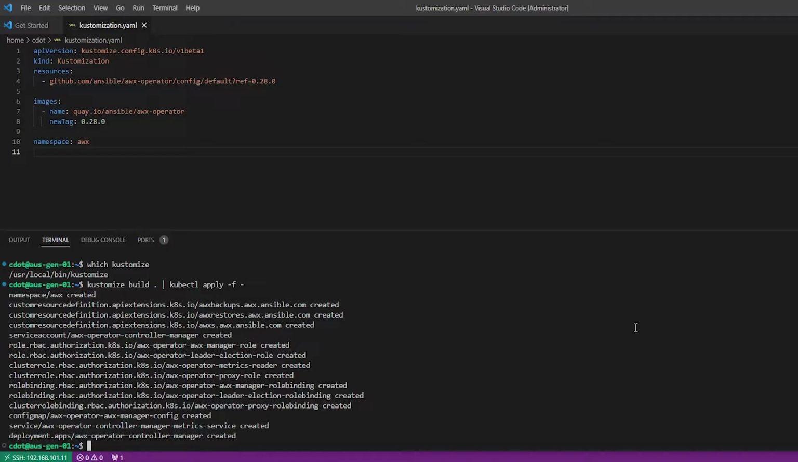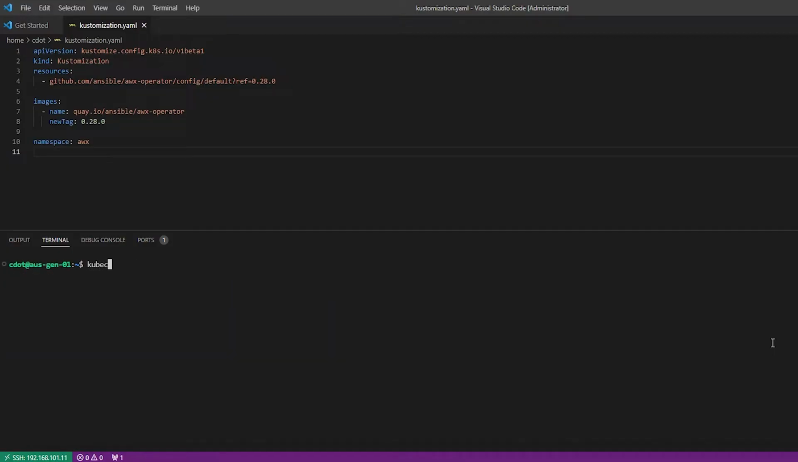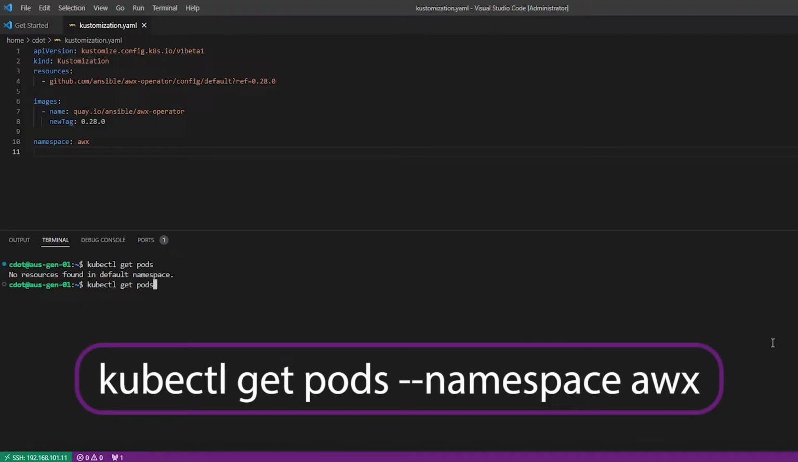All right, so now I can see that we've created some resources within our Kubernetes environment through customize. If I run the command to look at our workloads now, if I type in kubectl get pods and just hit enter, it's going to say there are no resources found in the default namespace, which is true. Because if you look back up to our customization file above, we said we want the name of the namespace to be AWX. So what we need to do with our command is say kubectl get pods --namespace, and then the name of our namespace, which is AWX. So I'm going to type in that right here.